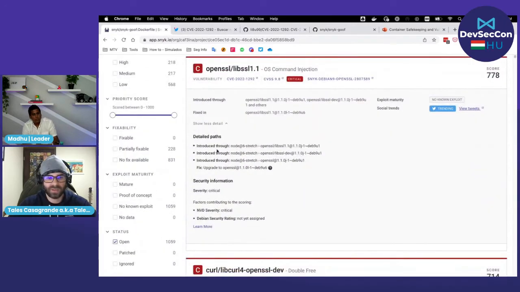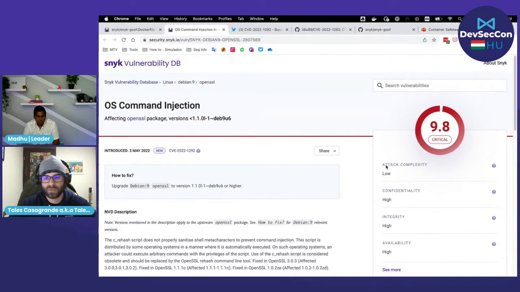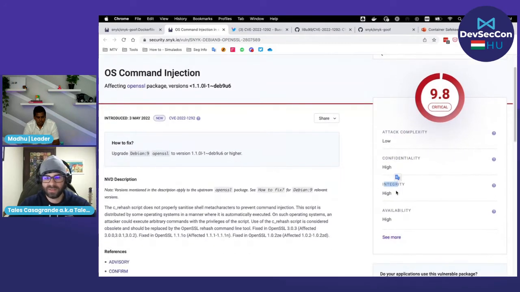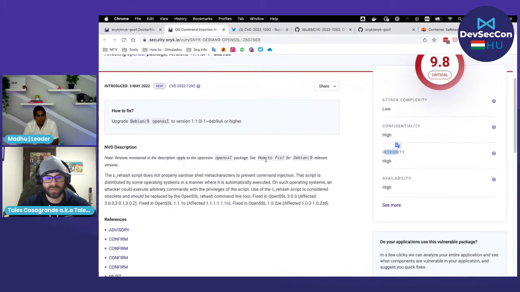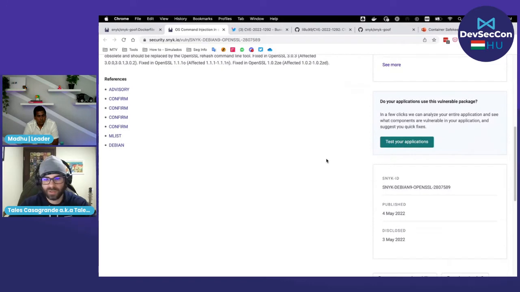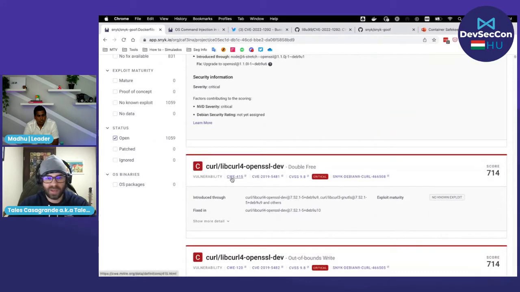Here I have some details about the criticality. Here I have more information about the command injection, the attack complexity, the confidentiality, the integrity. These are the pillars of information security. And we have information on how to fix it. There is a lot more information here. We can see the common weakness. The common weakness can help you understand the weakness of the application.